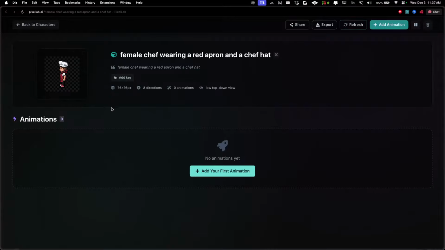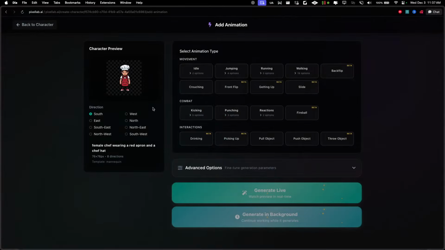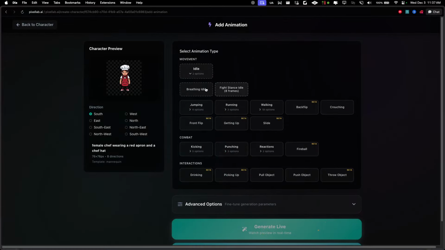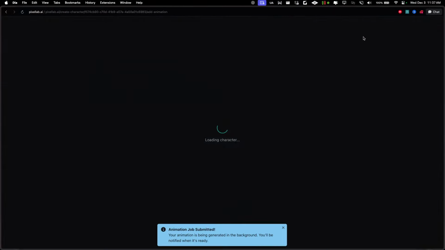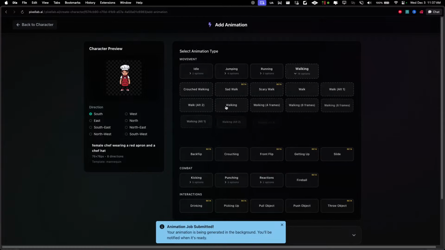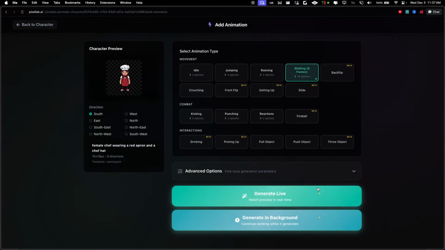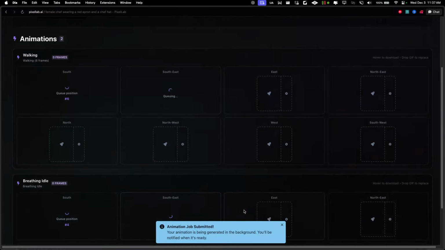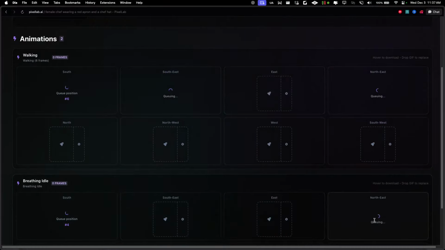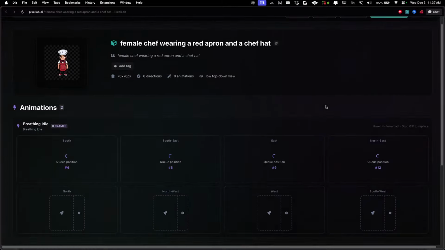And now we can go ahead and animate it. So let's try idle. Let's also try walking. I'll try 4 different directions just to test.